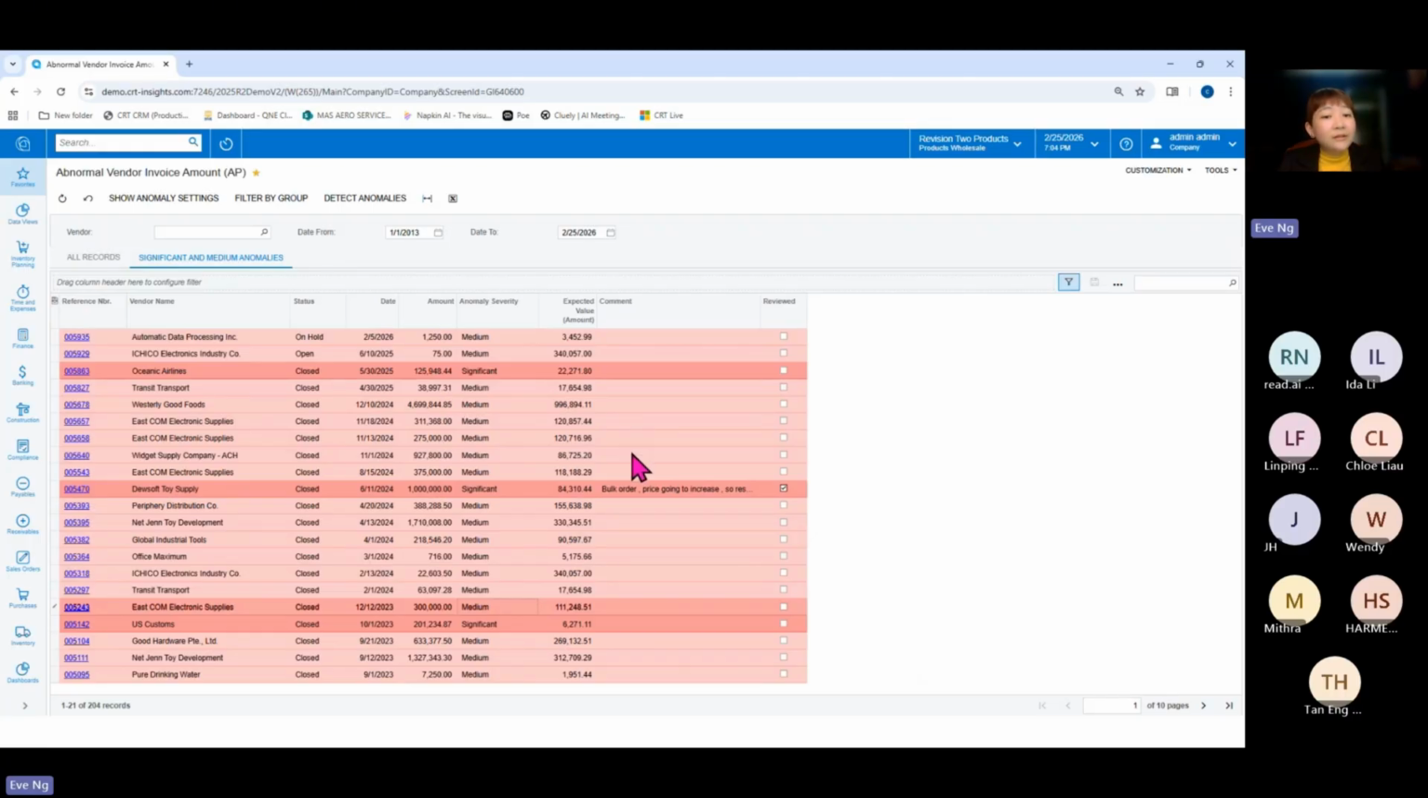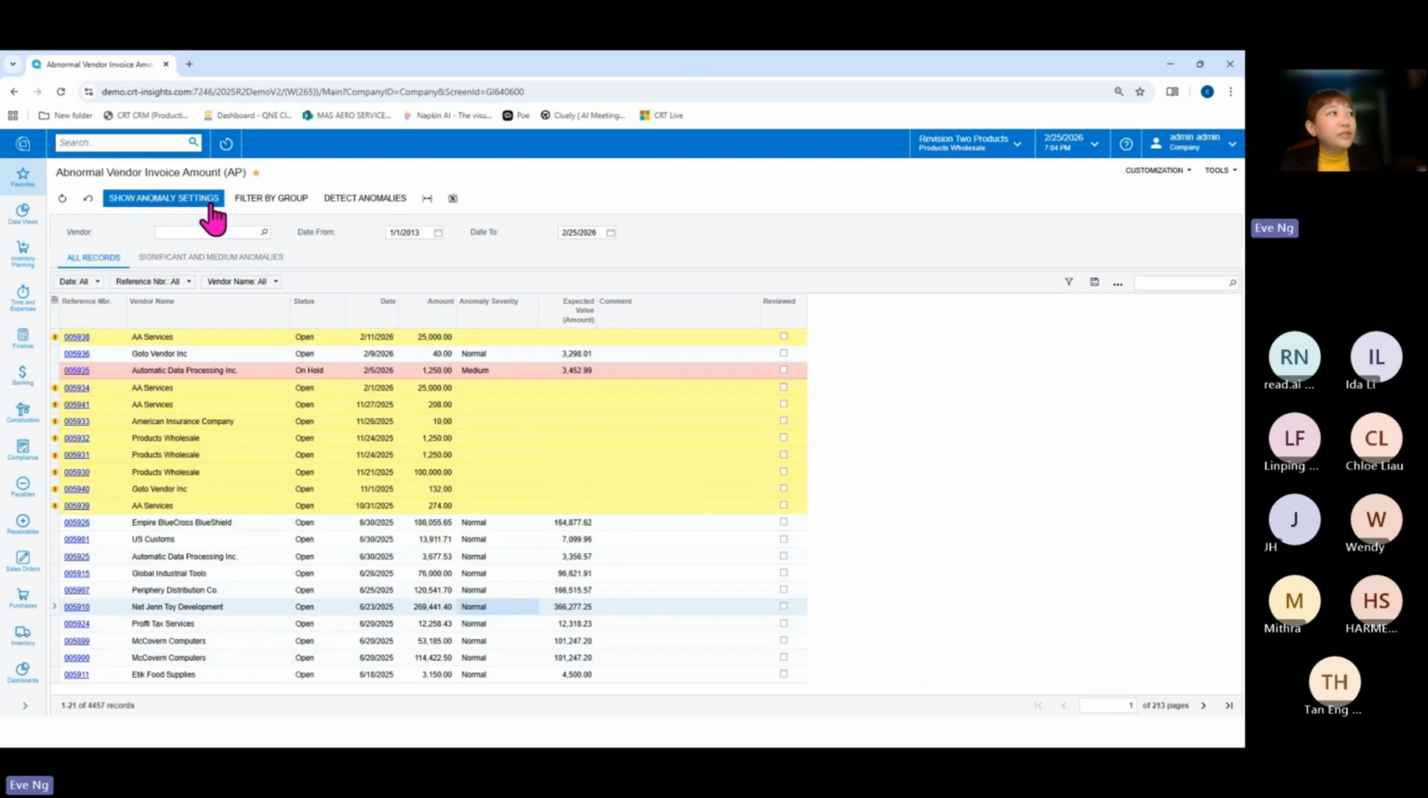So in here, in all my invoices, I have 4,457 records. But not all the transactions are being flagged with severity significant. And again, this allows you to prioritize what you need to review first. You will review those very unusual first, and after that, only continue on the medium workload.